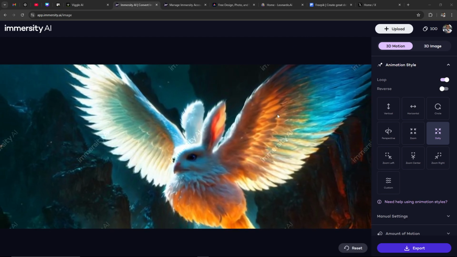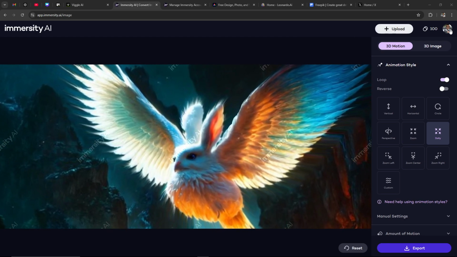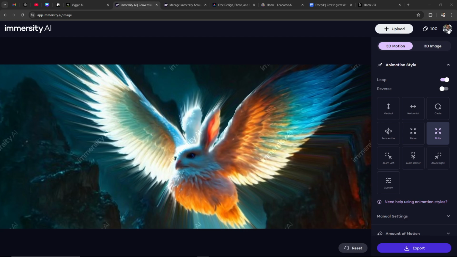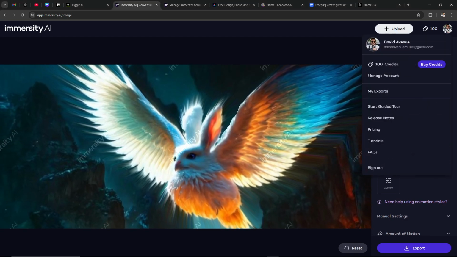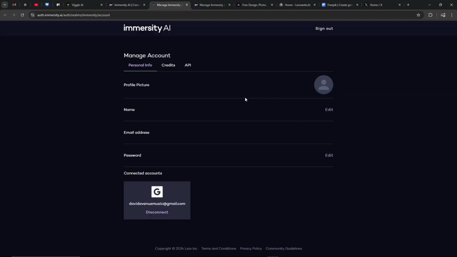I'm looking at an image that I just generated here. What we're looking for is up at the top right hand corner. You should see your account icon there, and if we click on that, then you can go ahead and select where it says Manage Account.